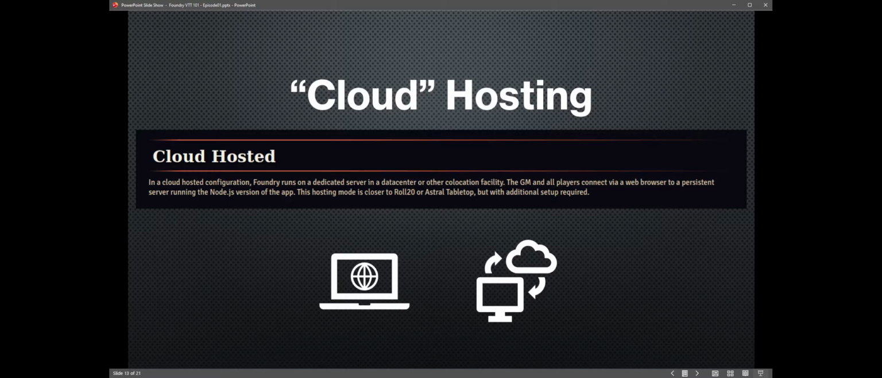Option number two is cloud hosting. This is a slight variation on self hosting in that instead of using your own computer and your own internet, you're using someone else's computer. That someone is most often a well known server farm like Oracle Hosting or Google Hosting or DigitalOcean. The good news is that the tech issues with your players connecting to Foundry should no longer be a problem, because each of those hosts does all the networking stuff for you.